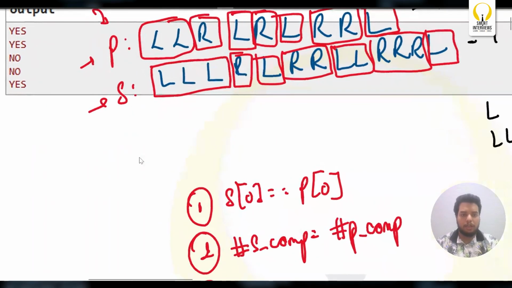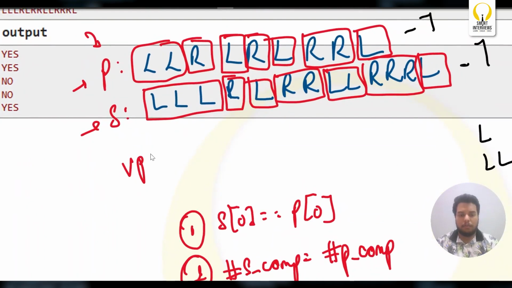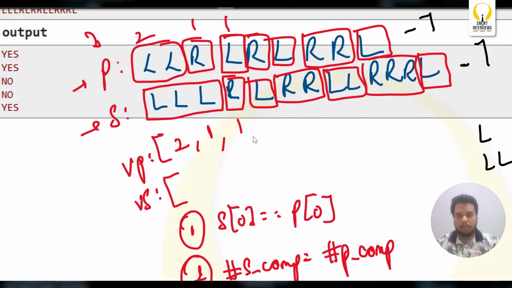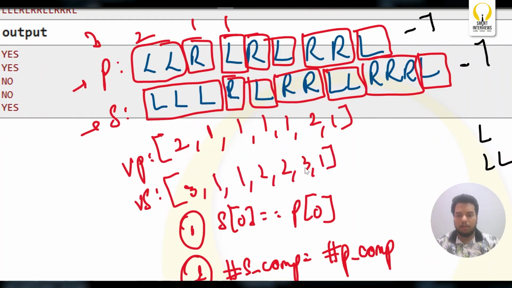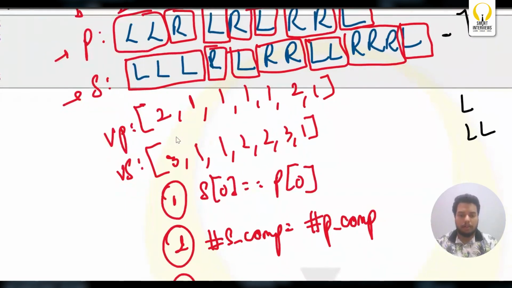Two integer arrays would be sufficient. Let's say a vector for P and a vector for S. If you have an array like 2, 1, 1, 1, 1, 2, 1 for VP, then for VS, I can have something like 3, 1, 1, 2, 2, 3, 1. So if you see, we have 7 components in both of them.